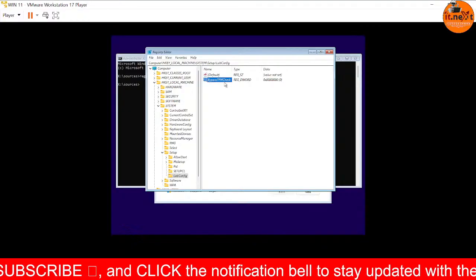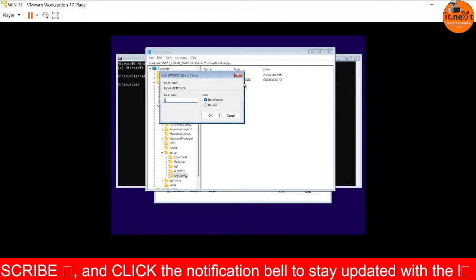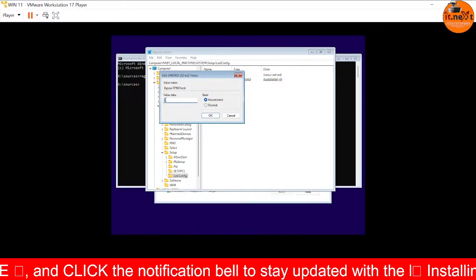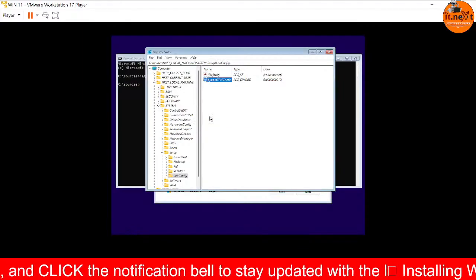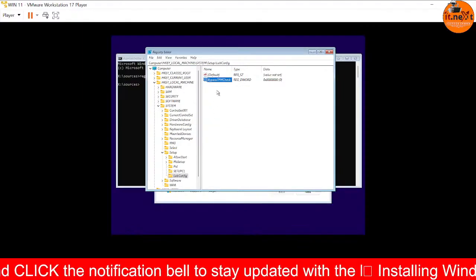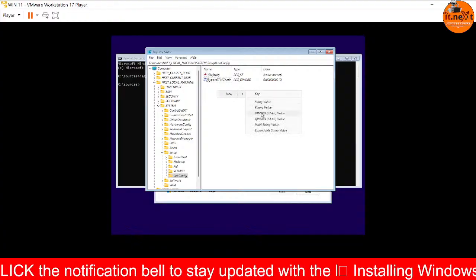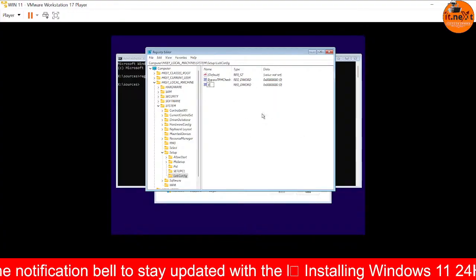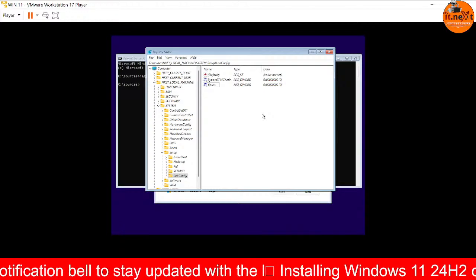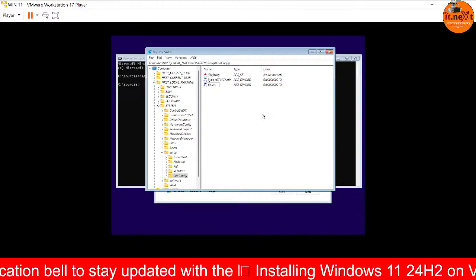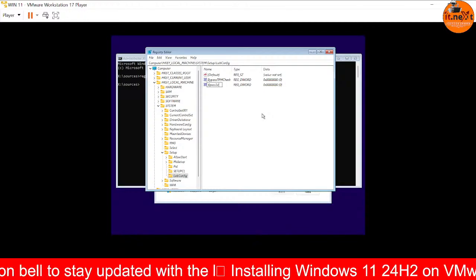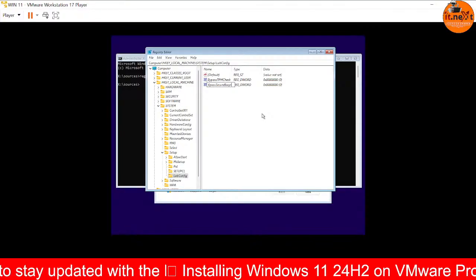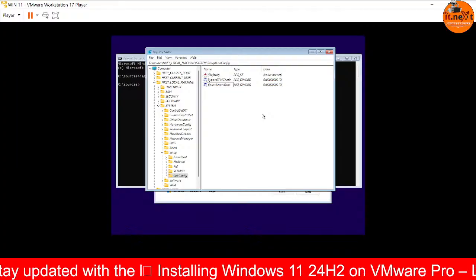Okay, after that, right click on it, select modify. You have to make sure this value is set to 0. Okay, after that, click on okay. Again, right click, new, DWORD (32-bit) value. Here just type BypassSecureBootCheck.